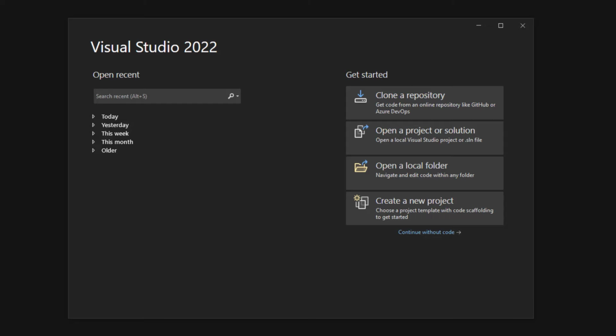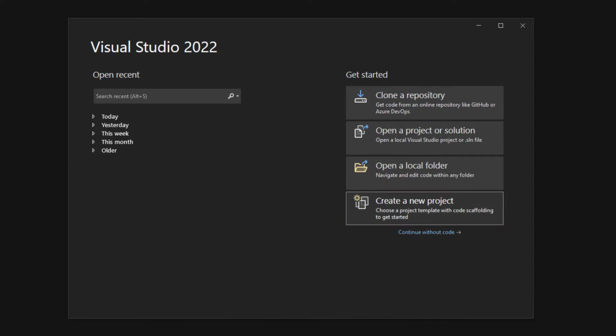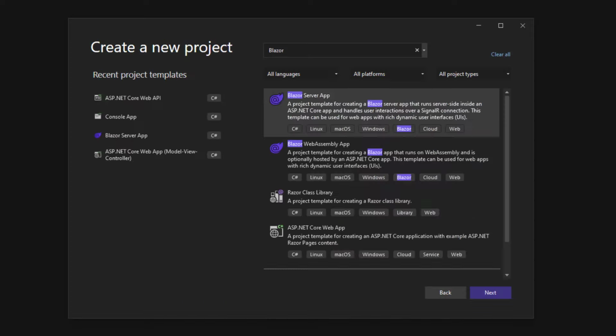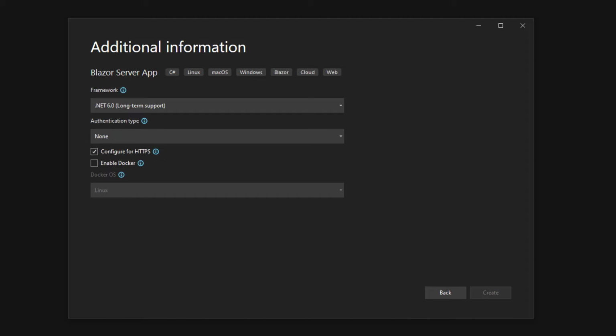And now, without any additional talking, we dive directly into the topic and create our project. Open Visual Studio and create a new Blazor Server app. Give it a nice name and make sure to select .NET 6.